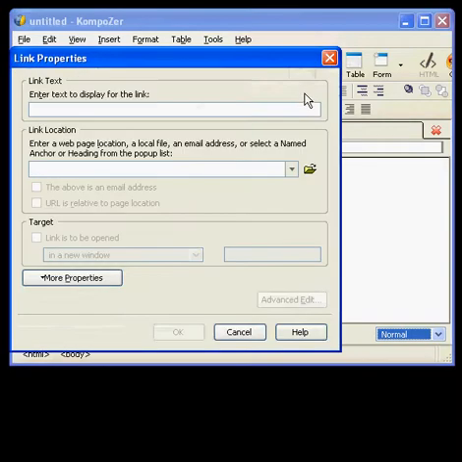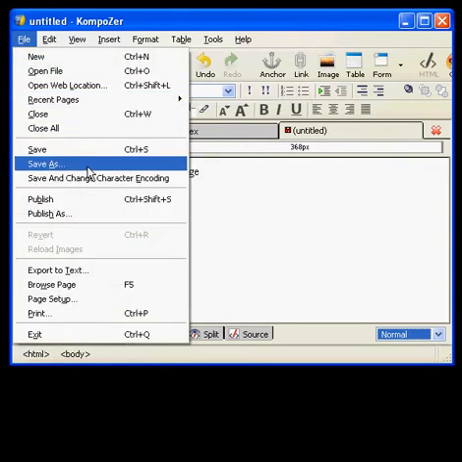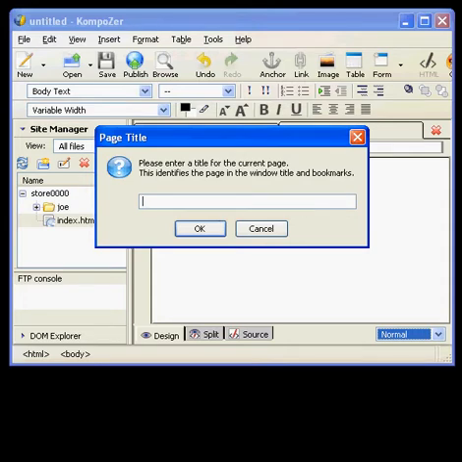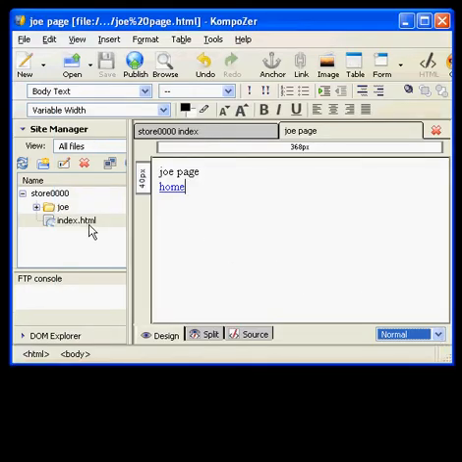Then we'll put a link back on it called our home page. That will be the text displayed on the page, as you can see here. Now it says home. Okay, so now we'll save this page as Joe's page for the title, and we're going to save it in the Joe directory. And give it a moment here, and we should see now Joe page in the Joe directory.